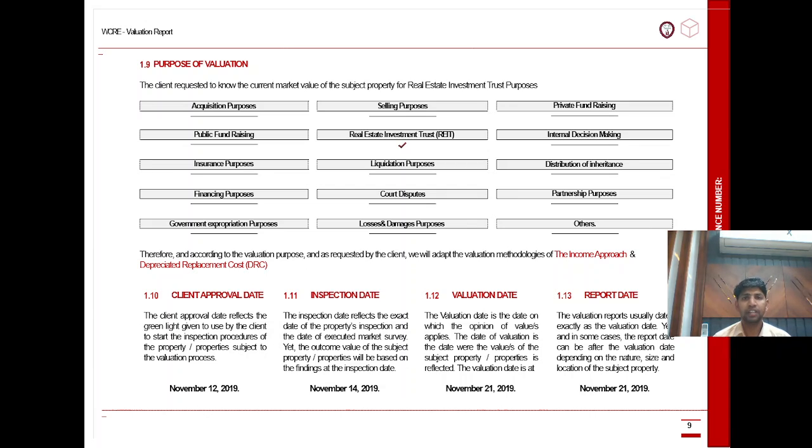Public fundraising, selling purpose, private funding, real estate investment, internal decision making, insurance purposes, liquidation purposes, distribution of inheritance, financing purpose, court disputes, partnership purposes, government expropriation purposes, loss and damages purposes and others. Client approval, inspection date, valuation date, and report date. These are all important things to complete the valuation, like November 12, 2019, November 14, 2019, November 21, 2019, November 21, 2019.